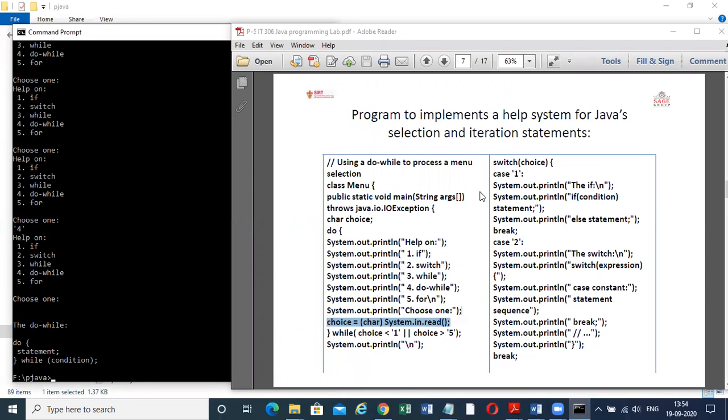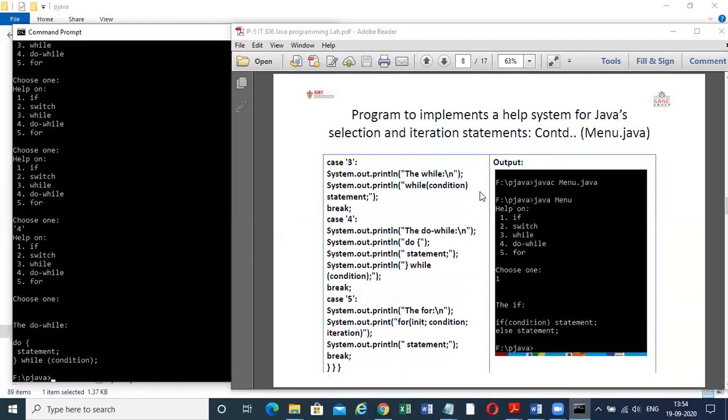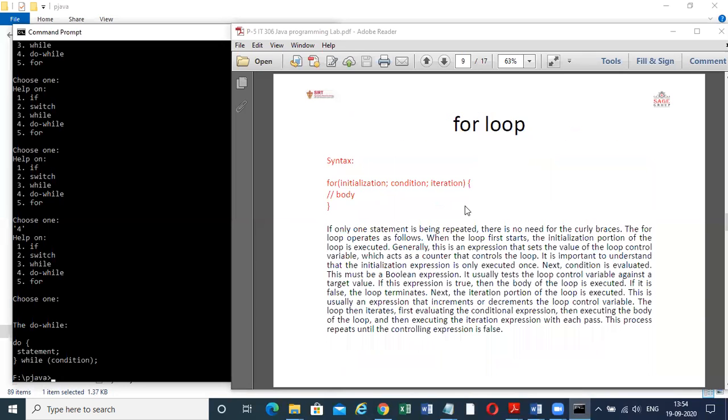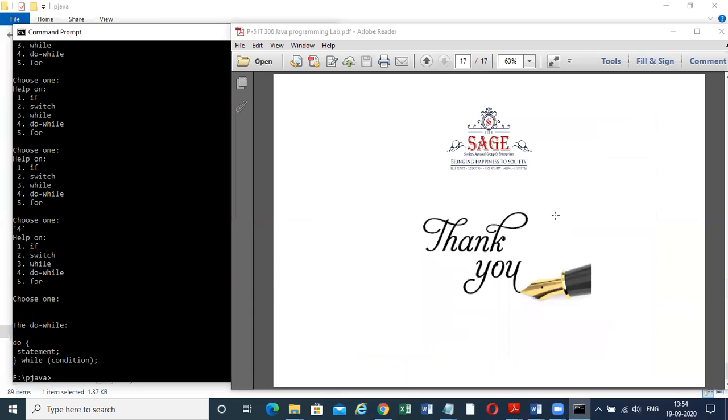So in this lecture, we have completed while and do-while, and we went through the practical implementation of the while and the do-while. This is the result of the program menu.java. This is a menu-driven program. These programs are helpful for developing software. If you want to develop software, you can go for that. For that, the switch case statement is very important. In the next lecture, we will cover the for loop.